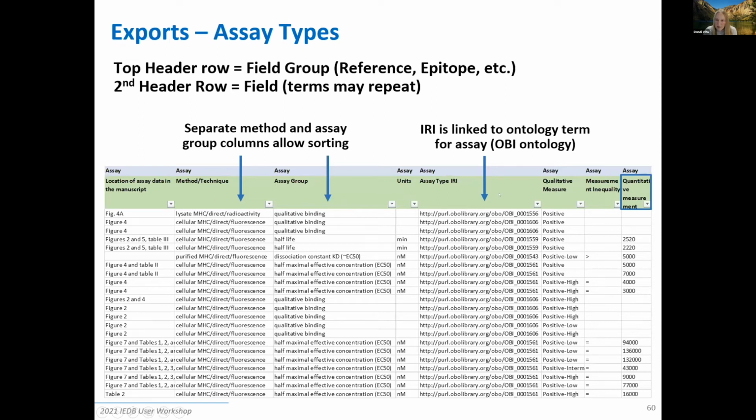Then the assay types is another question that we frequently get. People want to look at how was the data generated. So in the export, the single assay type is broken down into 3 columns so that you can sort on the different columns. So for example, if you're only interested in IL-2, you can sort by 1 column and get all IL-2 assays, whether or not it was performed using an ELISA or an ELISpot. Or if you're interested in quantitative data, you can sort by the units and get all of the data that gave you a nanomolar value.